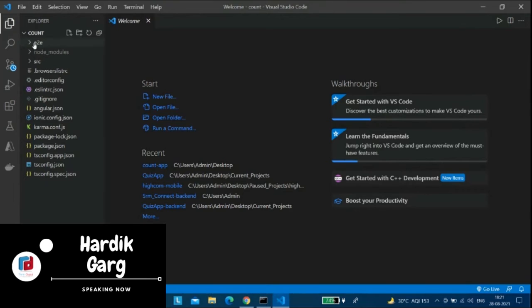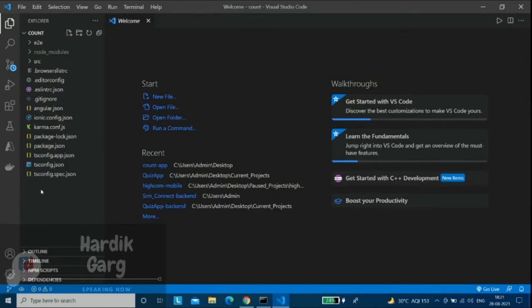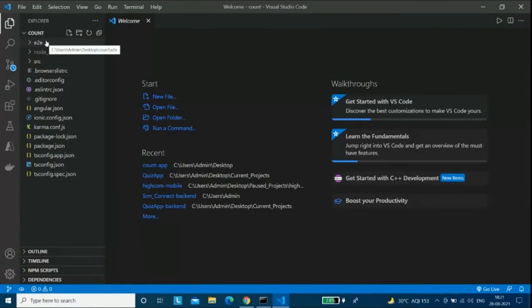As I told you, there are three folders: E2E, node modules, and src. There are a lot of files. We are not going to bother about each and every one out here. We are only going to talk about the ones we are concerned about. First is E2E. E2E is used for testing. We are not going to do any testing for now, so we'll leave that folder. The other one is the node modules folder. As we know from npm and Node, there are a lot of packages present inside this, and we are going to use them in this particular application. So this folder basically has those packages inside it.